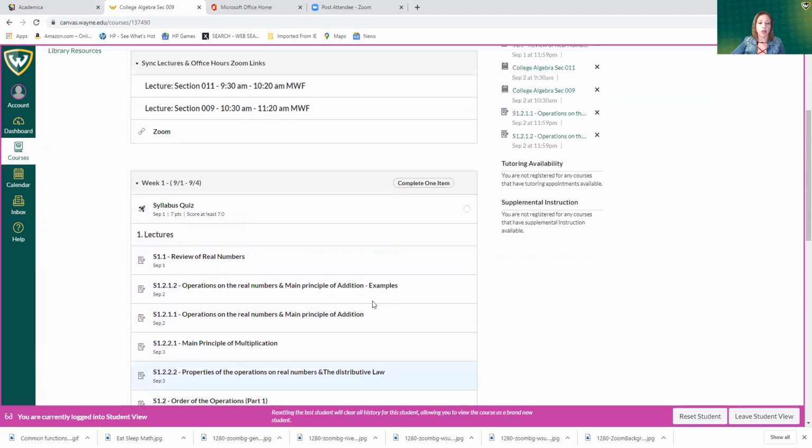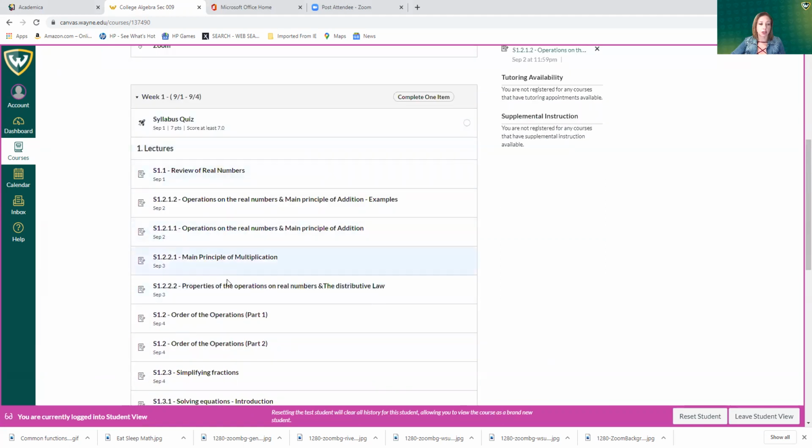Now, in the module, what you'll notice is all the lectures. This class meets 5 days a week. It's a 5-day-a-week, 50-minute class period per day. But we're only going to meet online together as a class Monday, Wednesday, Friday.